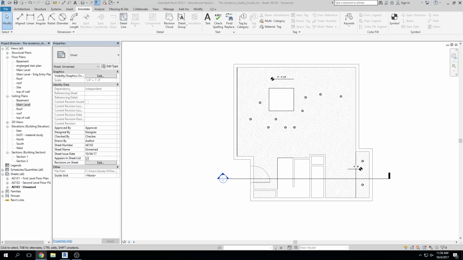Okay. All right, any questions so far? Yep. Can you show us how to put the soffit wall in again? Yeah. Yep, let's do another soffit wall.